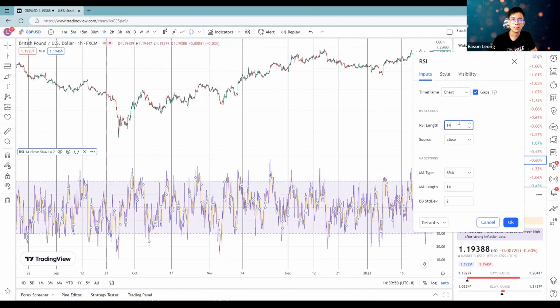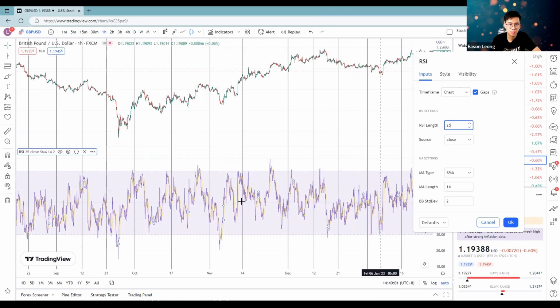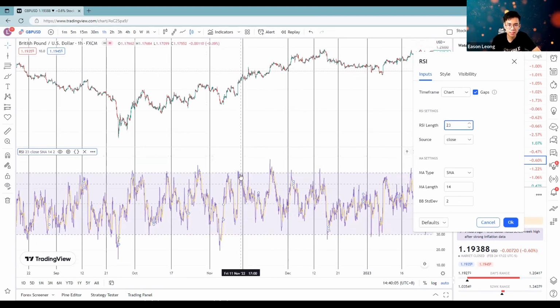So what you can do is increase the RSI length a bit, like 20. It is like pulling back a bit. You go even higher, 25, you filter the noise. 25 is too much, so you go to 23. You see, it just touches, then pulls back already. Touch, pull back, touch, pull back. Then here also touch, pull back. In this way, you're able to enter your trade more accurately.